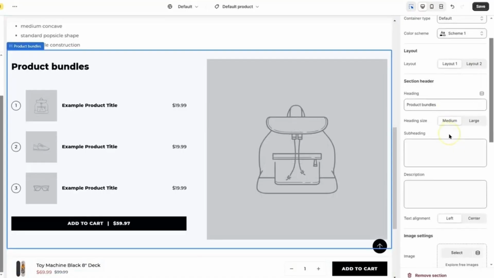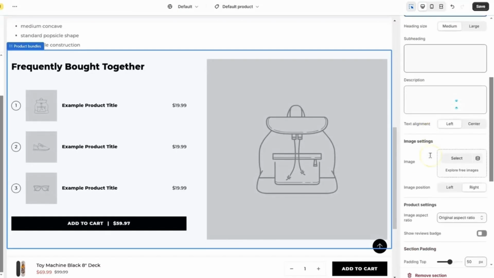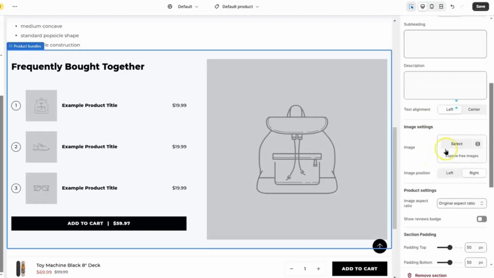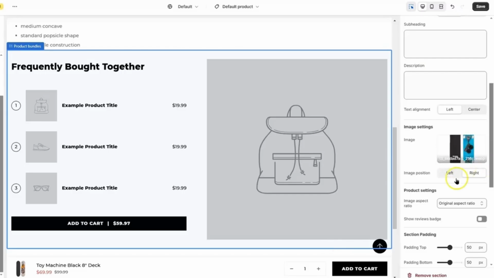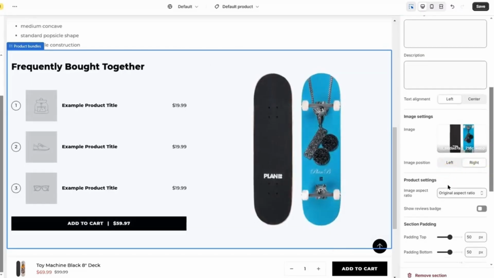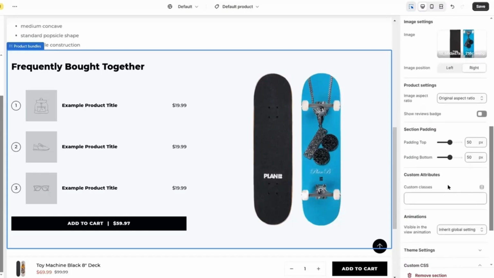Editing this section is very easy. You only need to change the heading. Maybe something like frequently bought together would be great. Next, we need to add an image here. For now, I will add one of my product images. But ideally, we should add an image that showcases all the products of this bundle. You can create those images in Canva or Kittl.